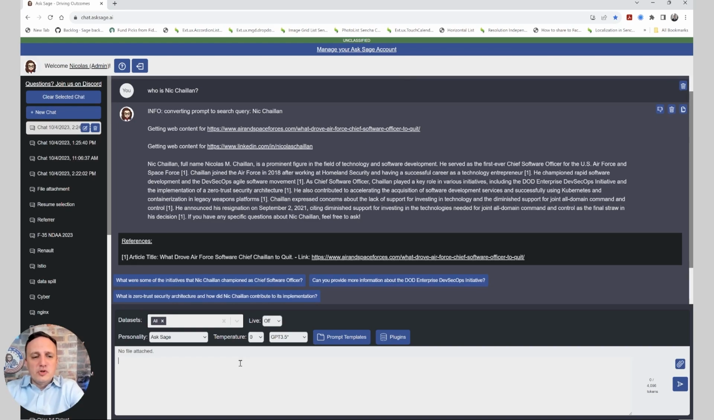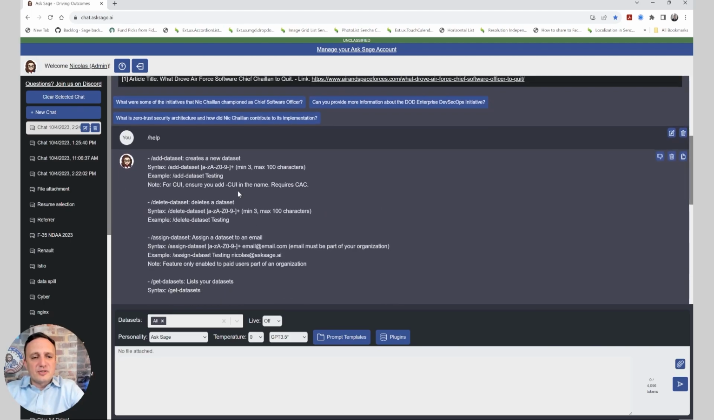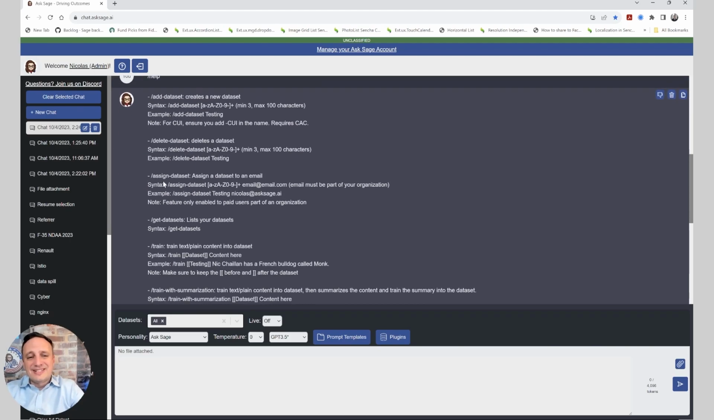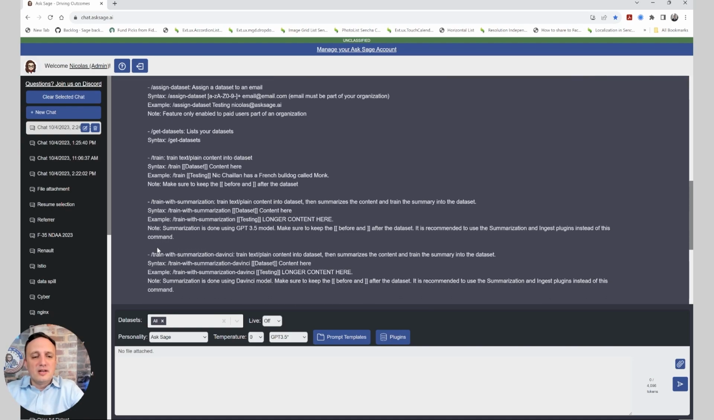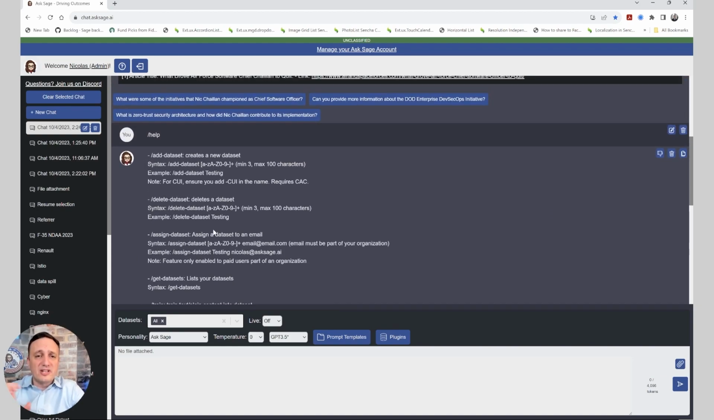We also have a lot of new commands here to manage and handle data sets. You can, of course, add a data set, delete it, assign it to another user in your team, see all your data sets, and, of course, train it. Those are also available for your teams to be able to share data sets. So you can control need to know and access control based on the data owner assigning it to other users.